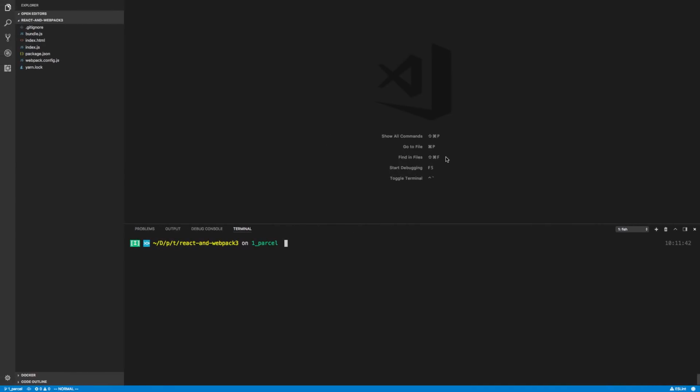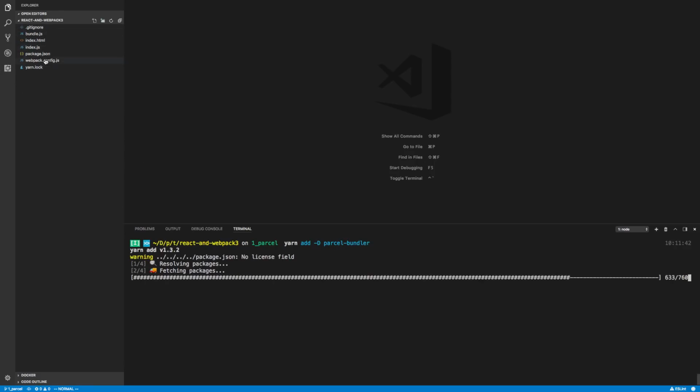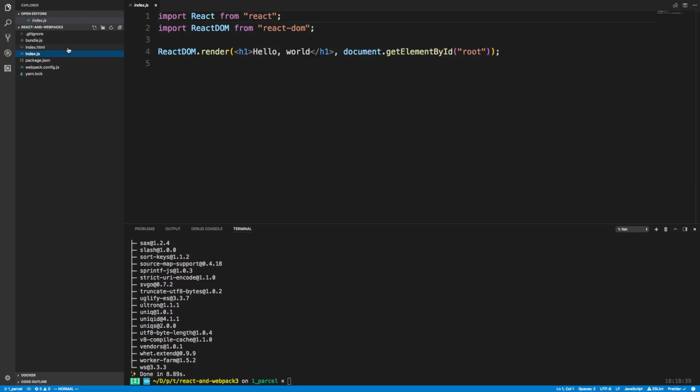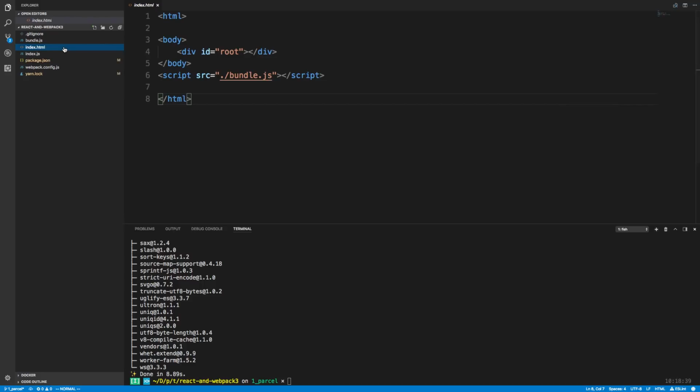So first thing we're going to need to do is install it. So we're going to say yarn add parcel-bundler. Now I'm going to do this in the same folder and same project that I did the last Webpack configuration, so we can kind of compare and contrast. So after we install that, we are going to do things slightly differently.